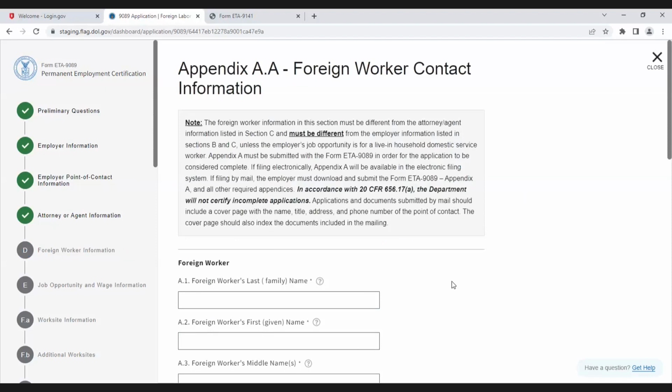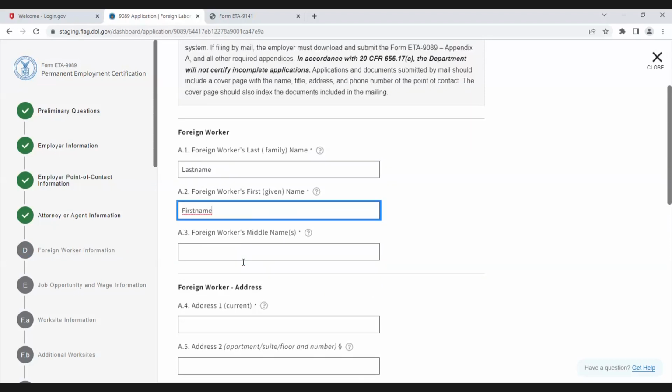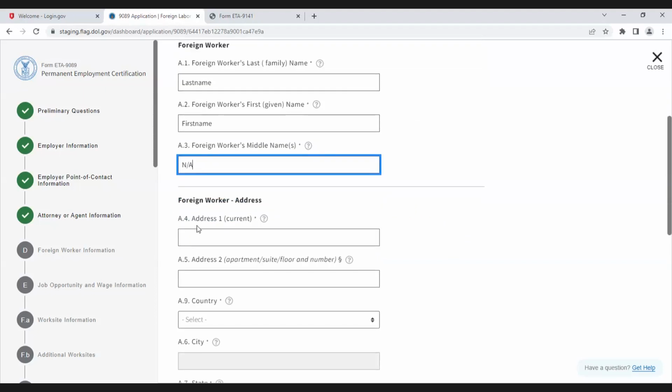I will now fill out the foreign worker contact information. If the foreign worker does not have a middle name, please enter N/A in that field. I'll now enter the foreign worker's address and citizenship information.